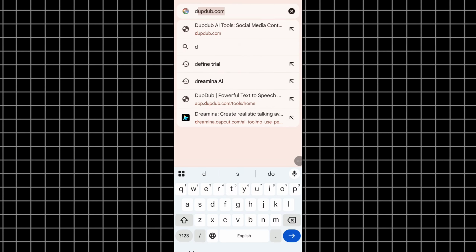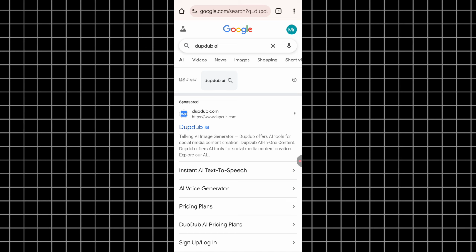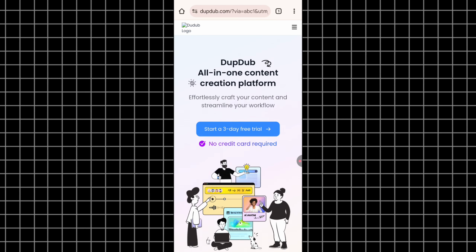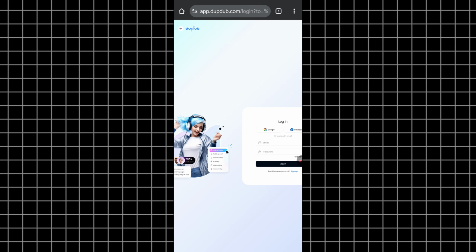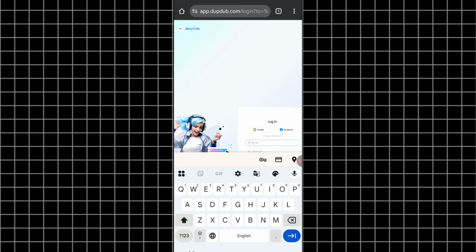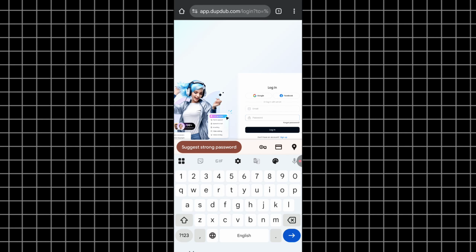First, open Chrome or Google and type DupDub AI in the search bar. Then click on the first link. You will see an AI voiceover option. Simply click on it. Once you click, you will be asked to sign up. And this is where you need to pay close attention, because if you make a mistake here, you won't be able to use this website for unlimited free access.